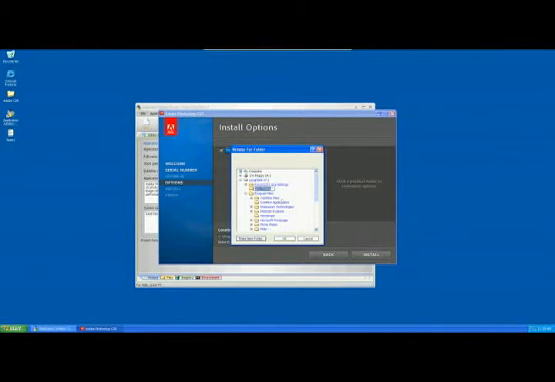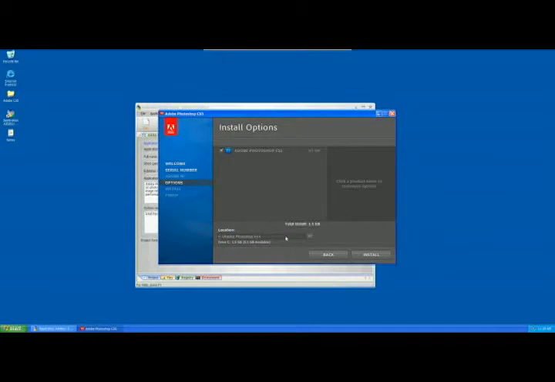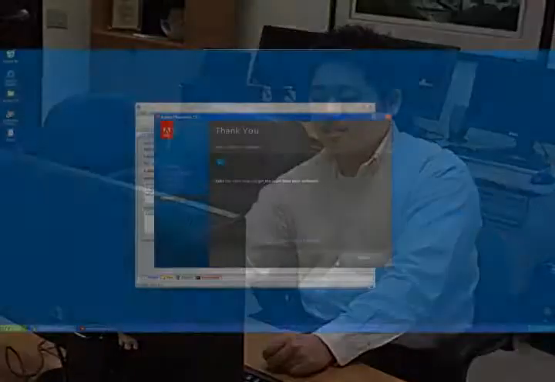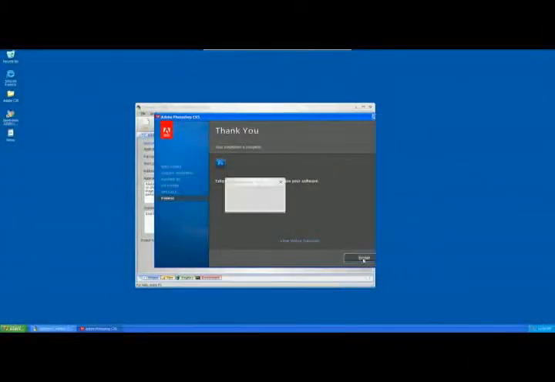So in this case, I'm going to install to C:\Adobe Photoshop CS5. Now that our Adobe Photoshop CS5 installer is finished, we click Done to end the installation process.